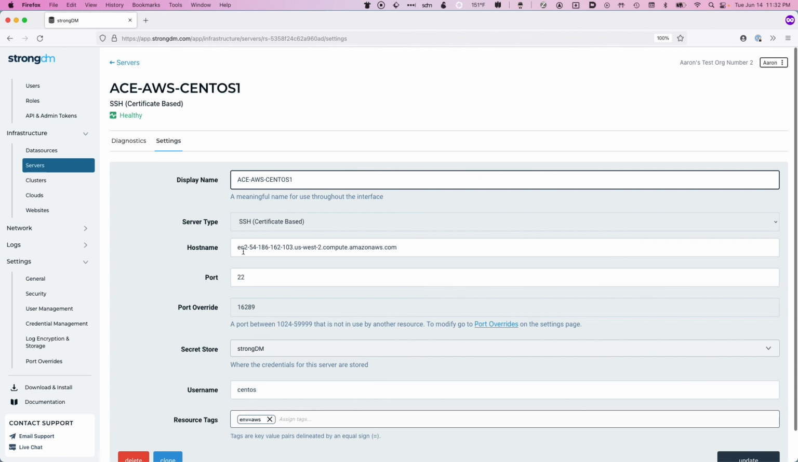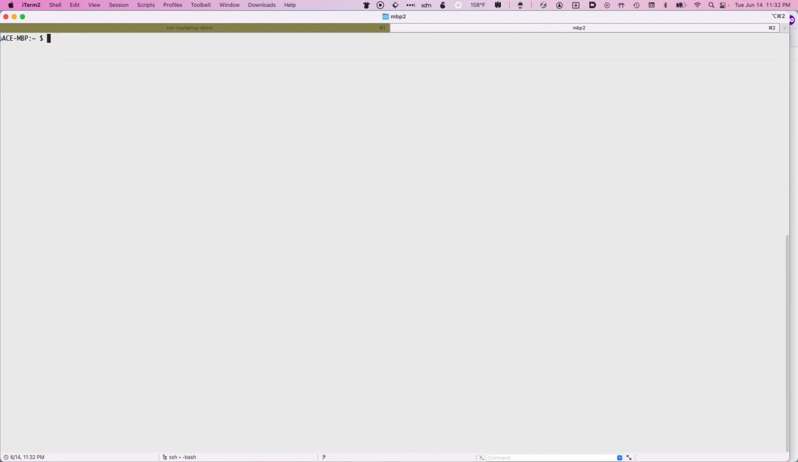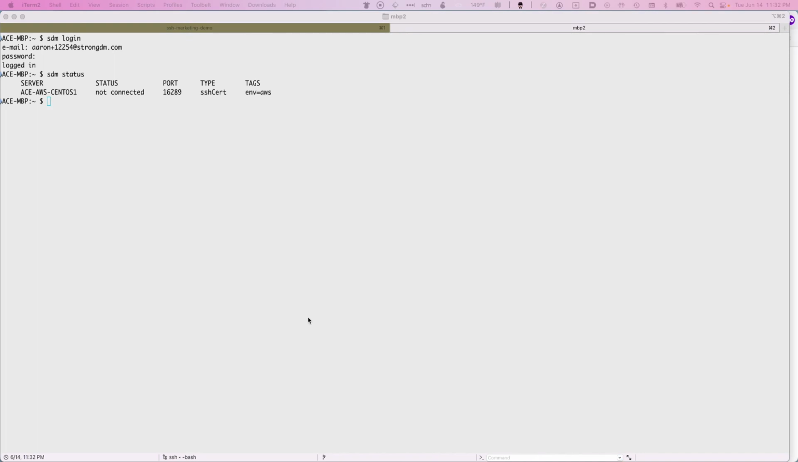You'll see under settings, grab the hostname, port, and username. At this point, we should be able to log in via our client and test the SDM resource. So I'm going to go to a different tab over to my MacBook, clear the screen, SDM login. I'm going to grab that user email, put in my password, do an SDM status to show what I have access to. I have access to this resource. So I'm going to do an SDM connect, or sorry, SDM SSH.